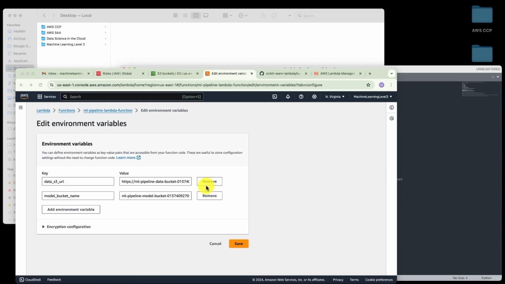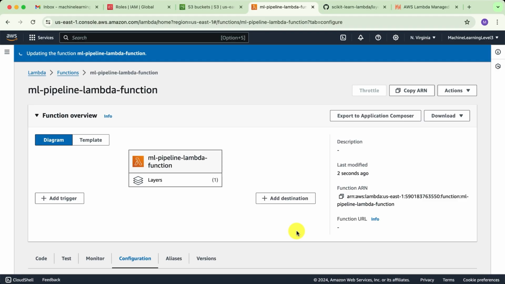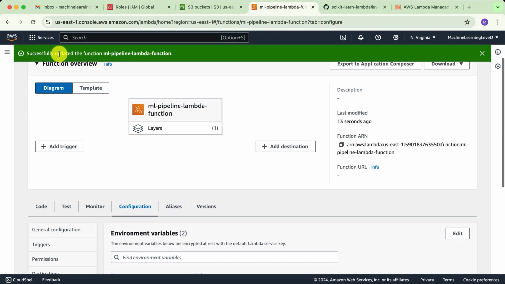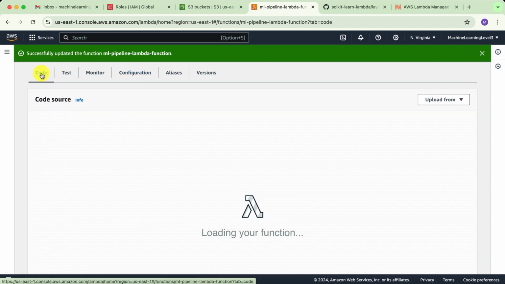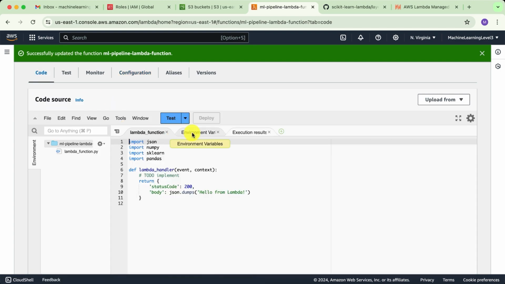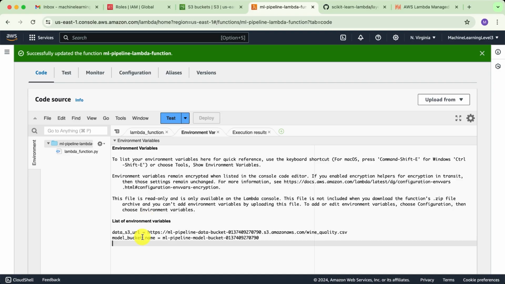And so now let's finish this. Back in Lambda, let's click, of course, here, save, so that we can get indeed our environment variables successfully updated. Perfect. And now, before we wrap up this tutorial, I just want to show you something. If you go back to your code here, and if you go to the environment variables tab here, and then press Command or Control Shift E, by pressing this, you will get indeed the list of your environment variables. So make sure you have exactly this, well, with your different bucket names.